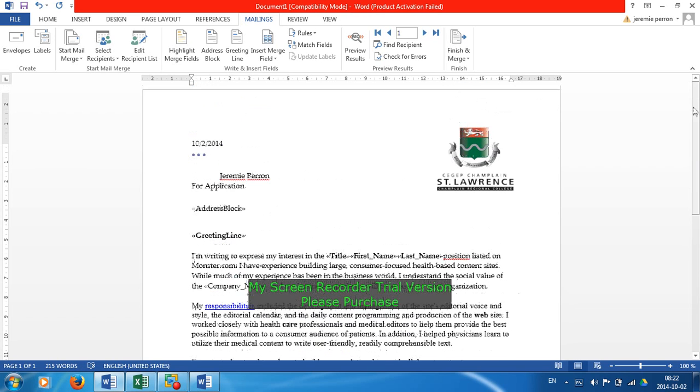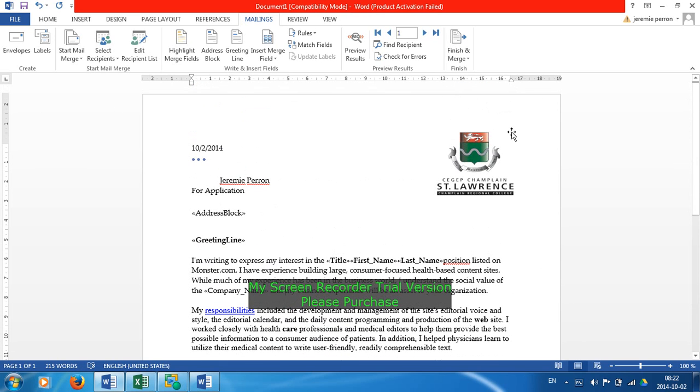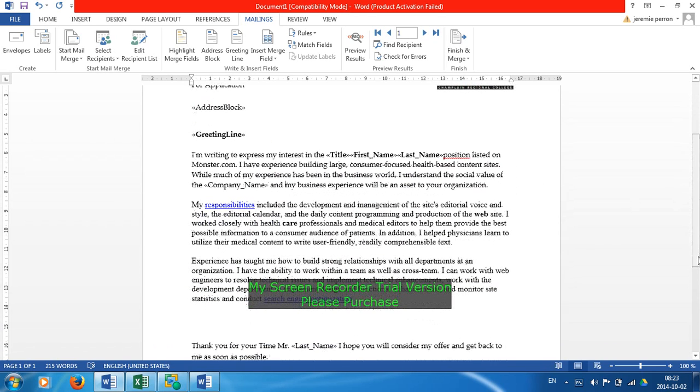So what you want to do in your letter is always have a letterhead. Here, I used the Champlain St. Lawrence letterhead, and I created a table with the people that I wanted to send my letters to, so a recipients table. Here I just forgot to put my space in between.